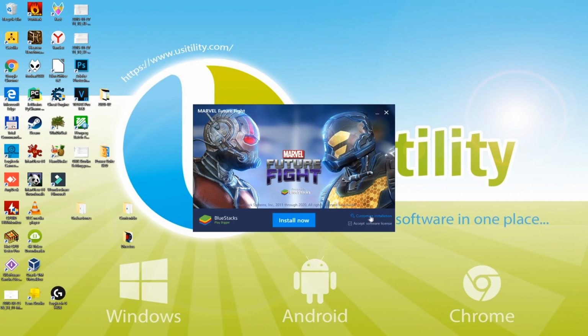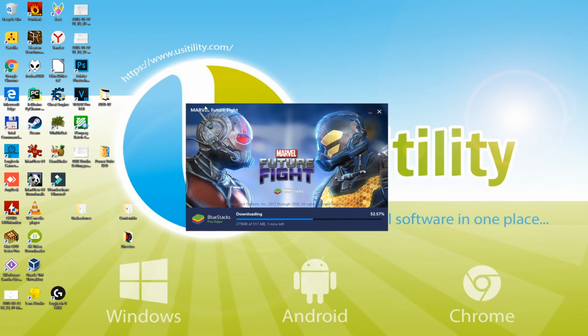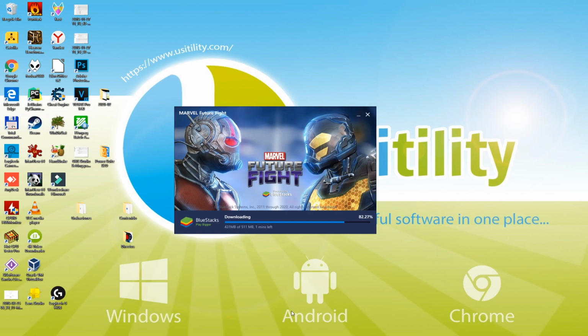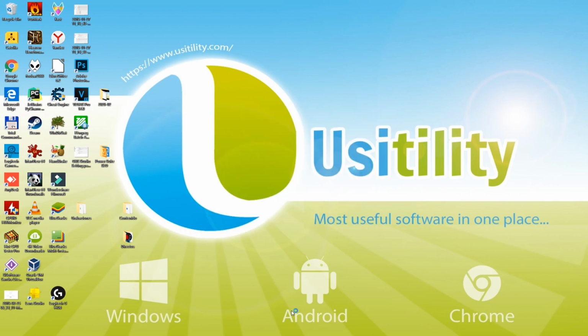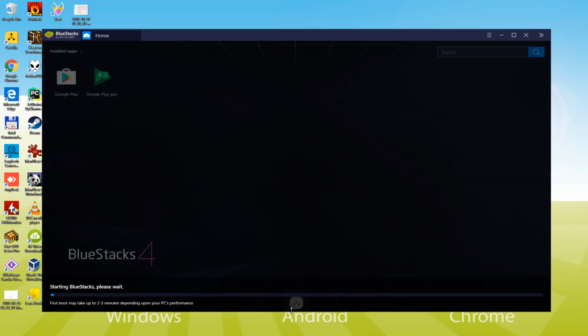Now I am going to opt for the directory where I'd like to install the game. You may choose a customized location by pressing Customize Installation. Right now, we're not concerned about changing the directory, so we will press the Install Now button. The download of the game depends on the internet speed. Now it's going to proceed to installing the emulator. Installation of the emulator has finished now and we're going to carry on.